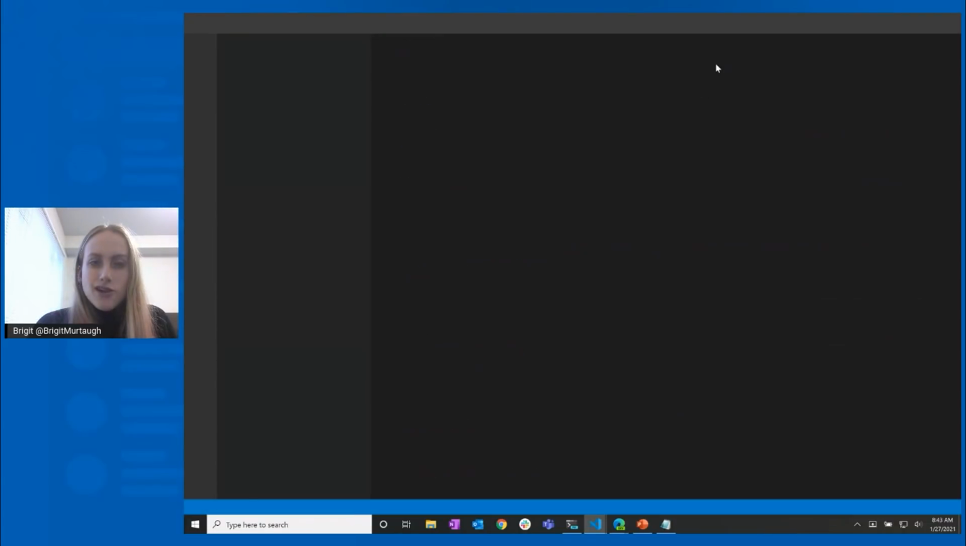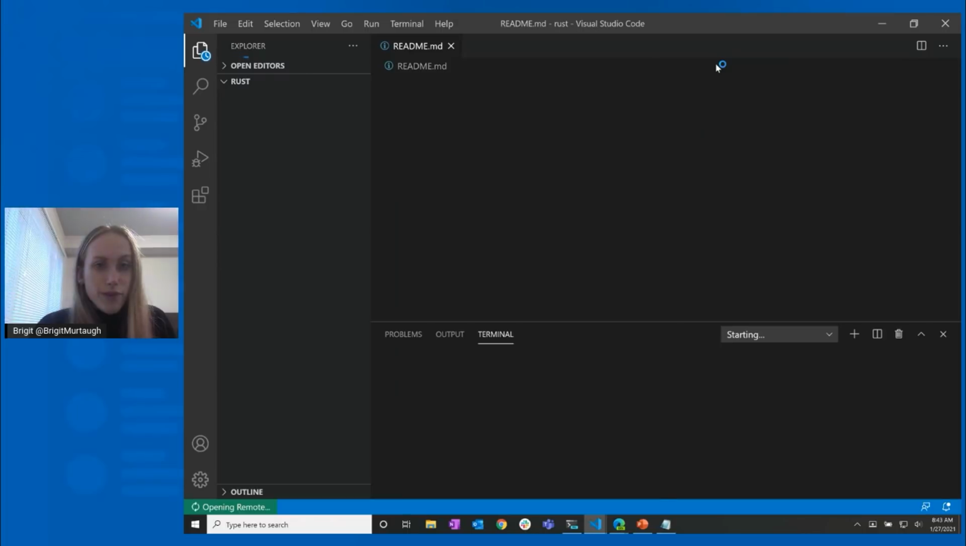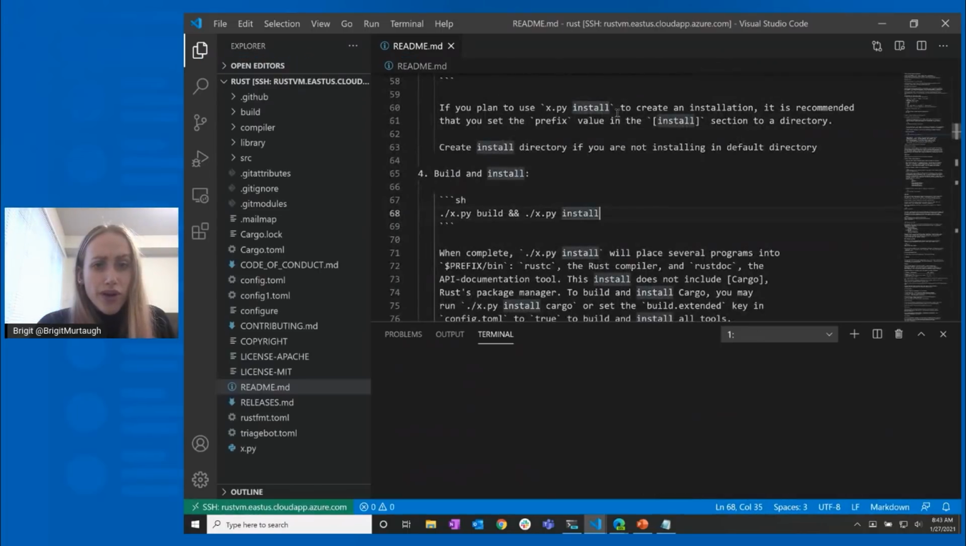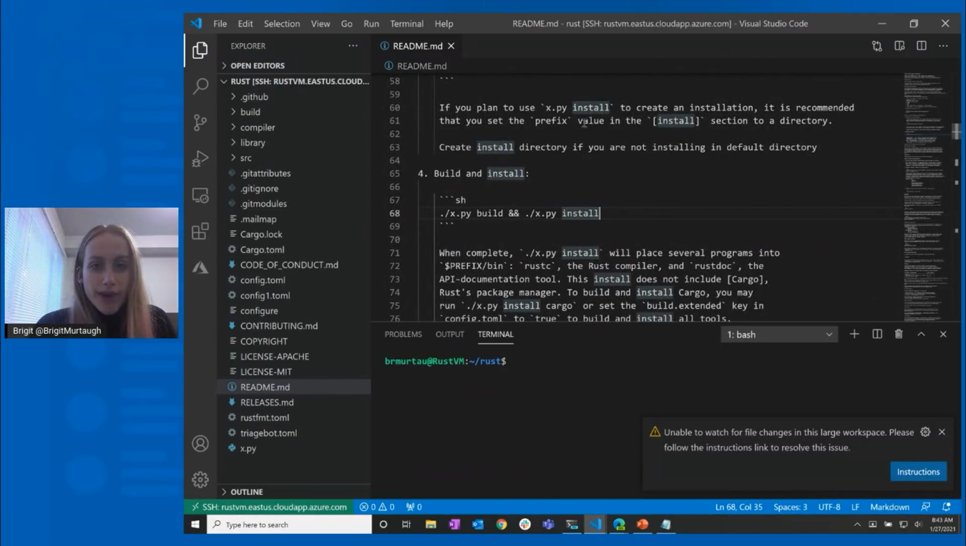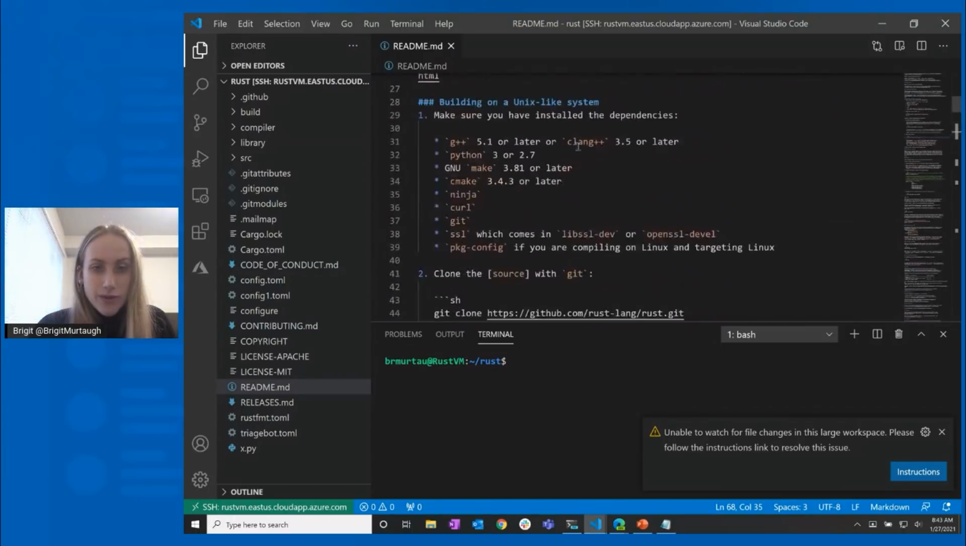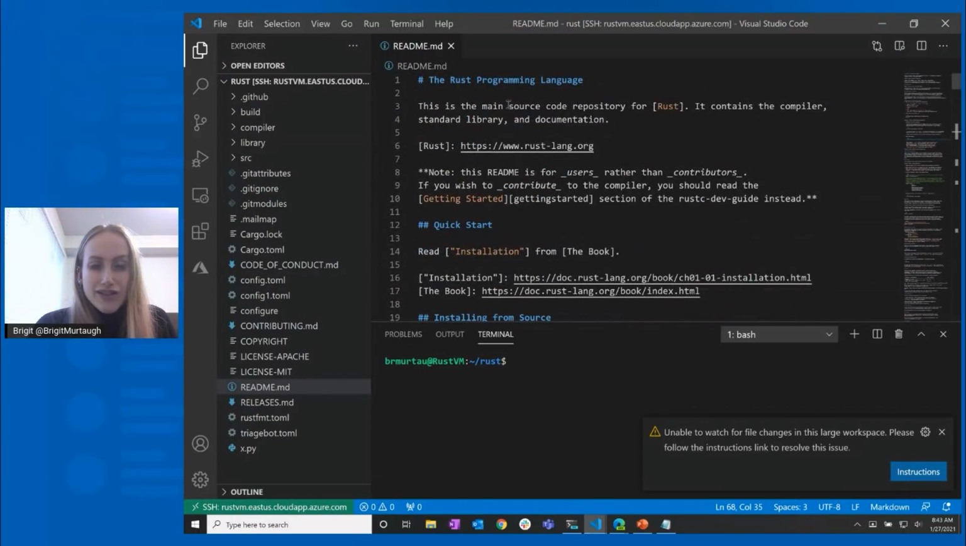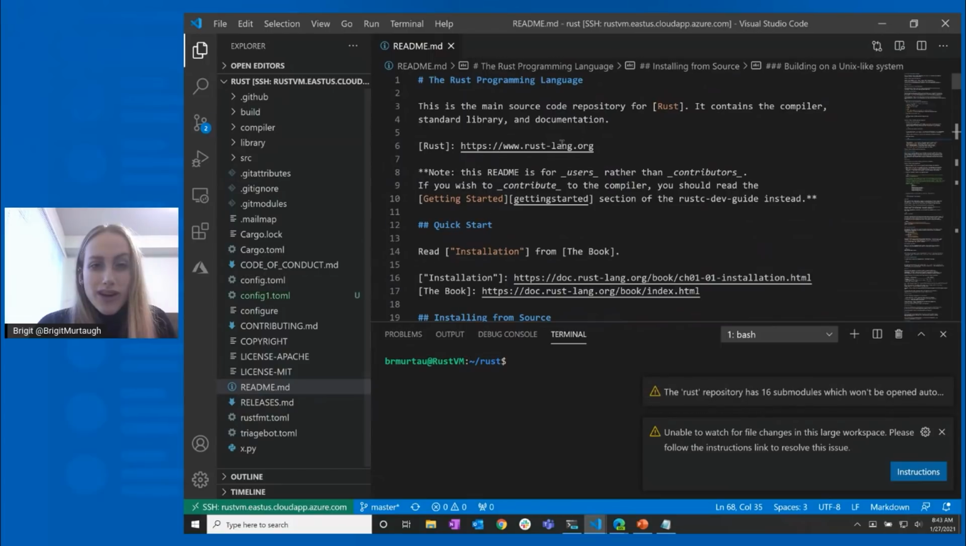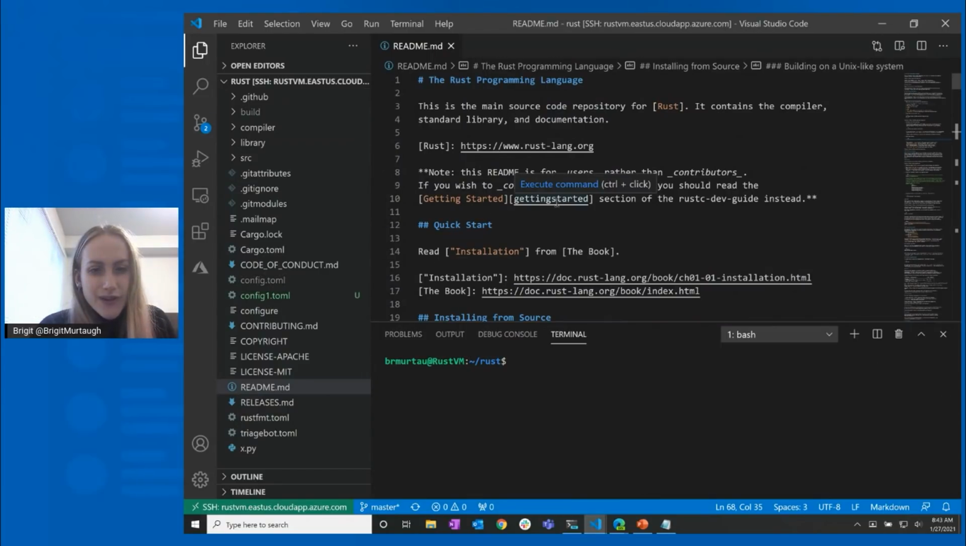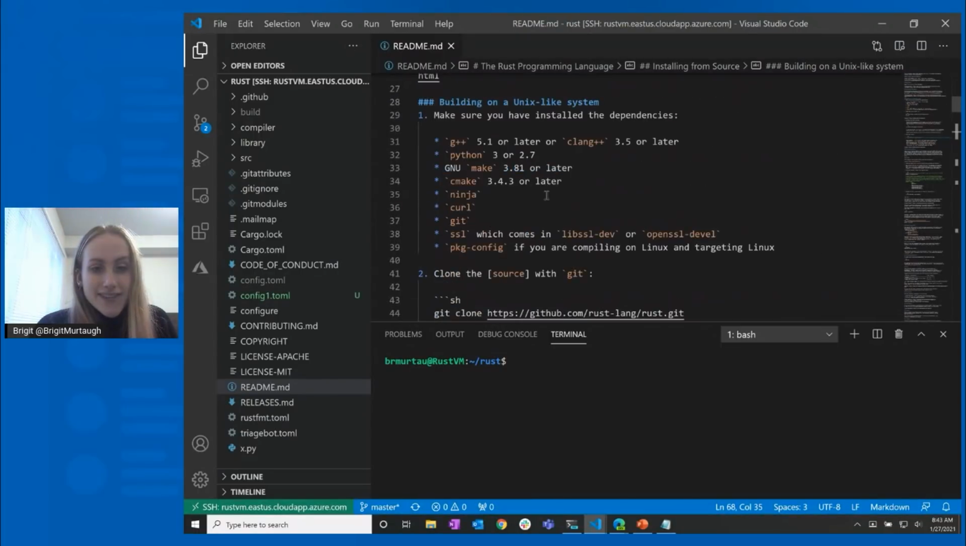And here I've actually already done a git clone of the Rust source code on this VM. So that's already set up for me, which is super convenient. And yeah, so we can see here, I have the README open, the Rust programming language. Just by looking at this, I can see it has quite a few dependencies required.